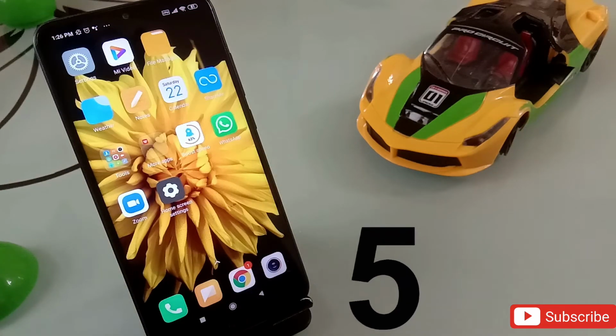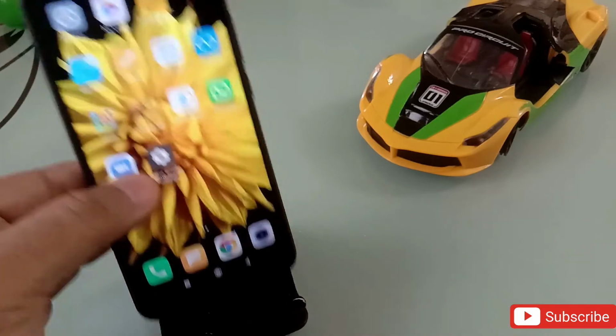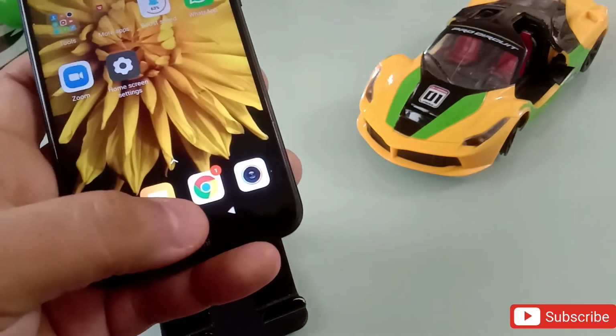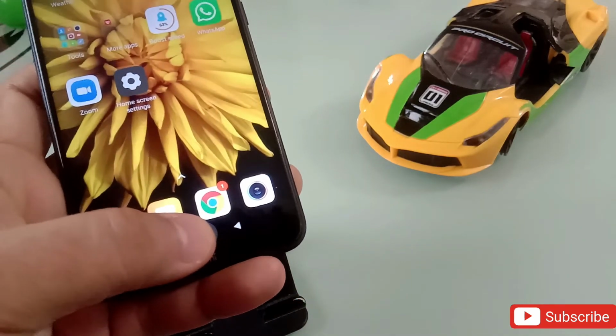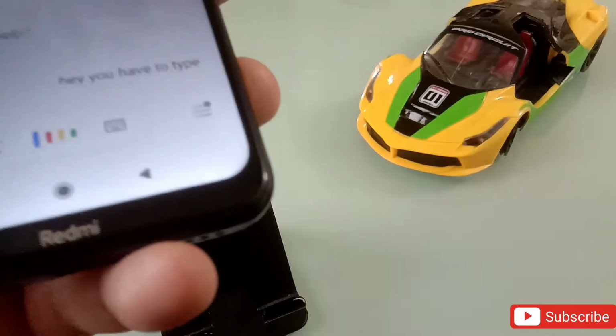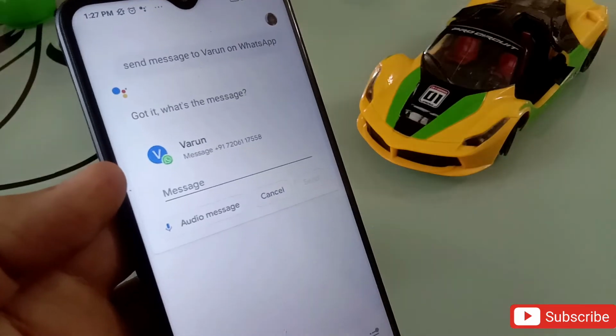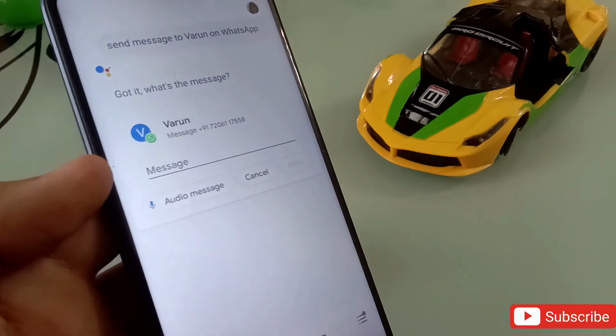Now let's talk about the trick, and that is really amazing, which you can use on your phone. Simply press the home button of your phone and hold it down, and your Google Assistant will automatically open up. Here you have to say, send message to Varun on WhatsApp. Okay, what's the message? And then it will be ready to send the message.